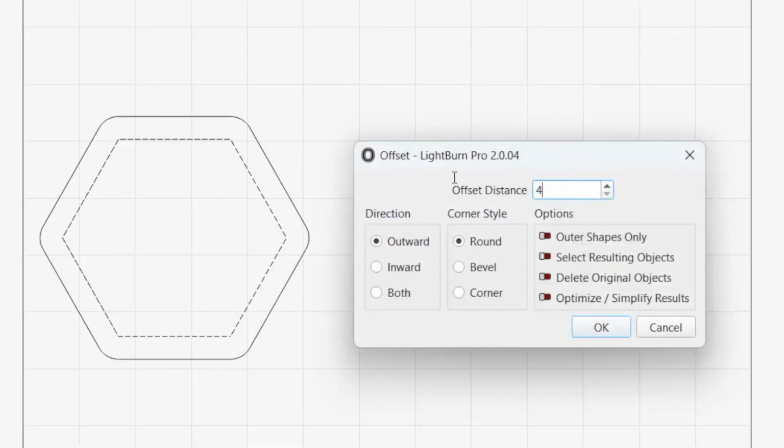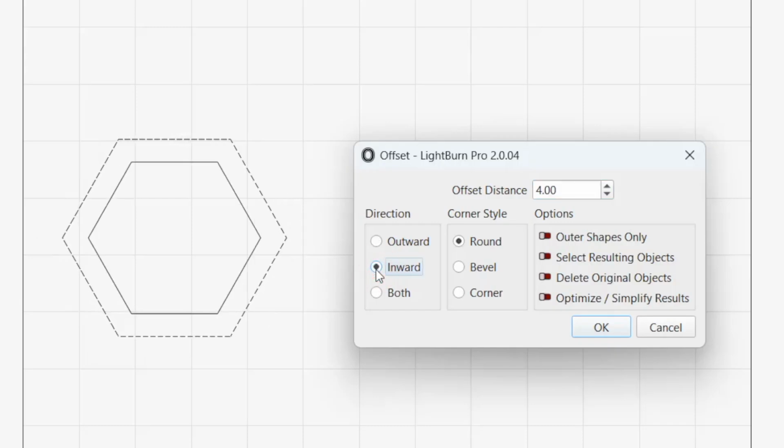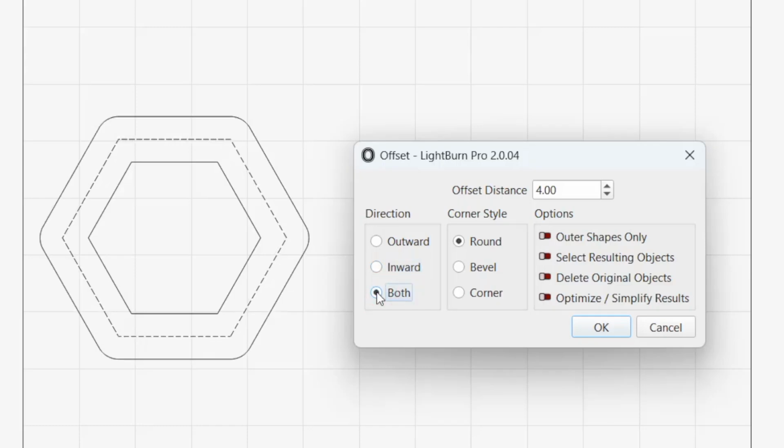Direction determines which side of the original shapes the new offset shape is created from. Outward offsets away from the original shape, while inward offsets towards the center of the original shapes. Selecting both creates two new offset shapes, one outward and one inward.